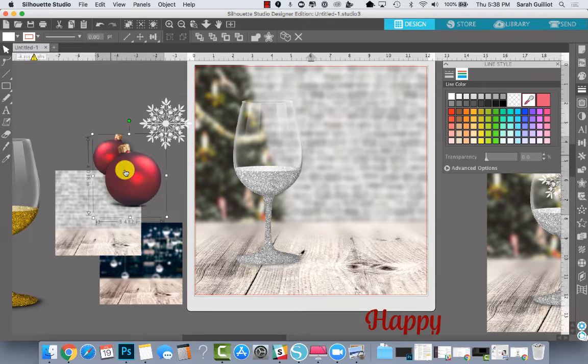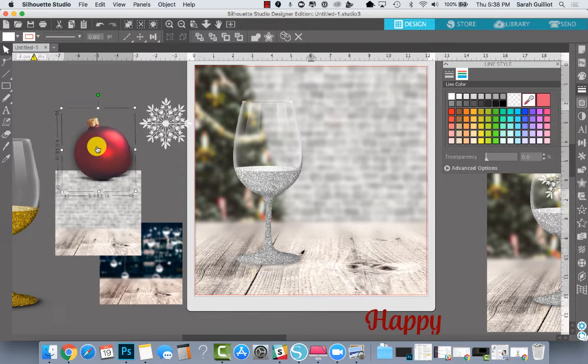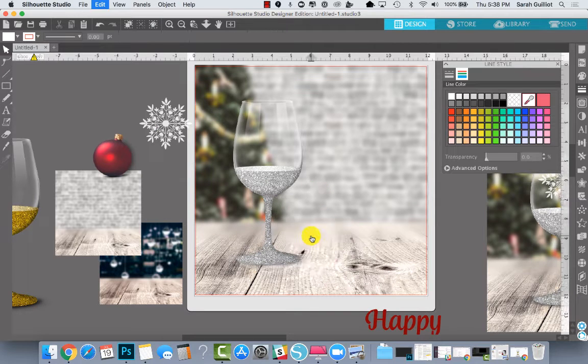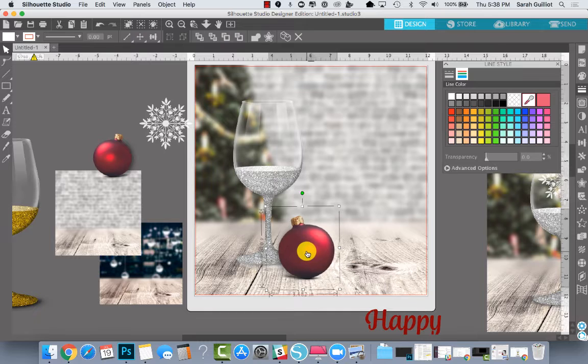And then you'll see we have these Christmas decorations, these ornaments. So you can bring one of those in and you can kind of put it up close to it. You could rotate it a little if you wanted, but keep in mind that there is a little bit of a shadow underneath. So that's looking cute.